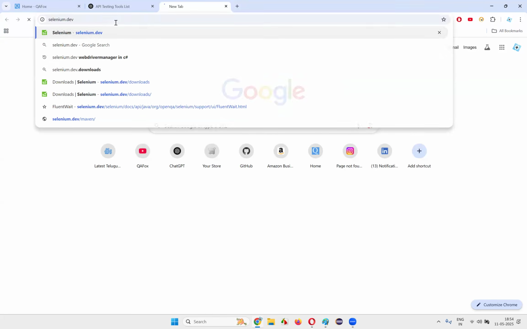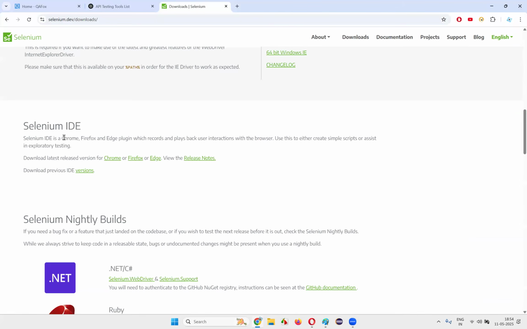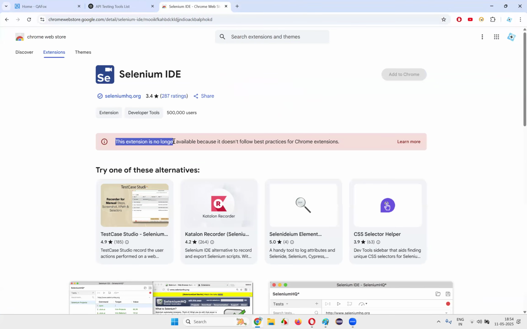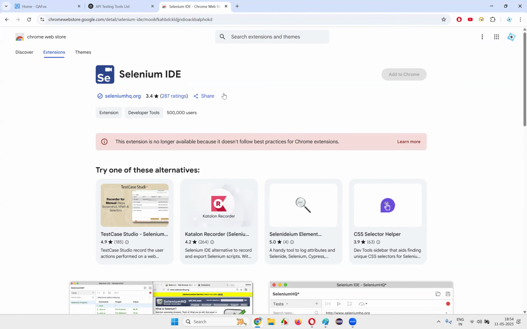So I'll go to the official website of Selenium, go to the downloads, and scroll down, and you will see Selenium IDE. Here the Chrome browser is there. Now the latest version of the Chrome browser is no longer supporting this extension because it doesn't follow the best practices for Chrome extensions. You see, compatibility is gone. The latest versions of Chrome are not compatible with Selenium IDE. Maybe the Selenium folks have to tweak Selenium IDE a bit to get it done. But if you still want to use Selenium IDE, you can go for the Firefox or Edge browser. You can get it there. But for now, in Chrome, Selenium IDE is no longer available.